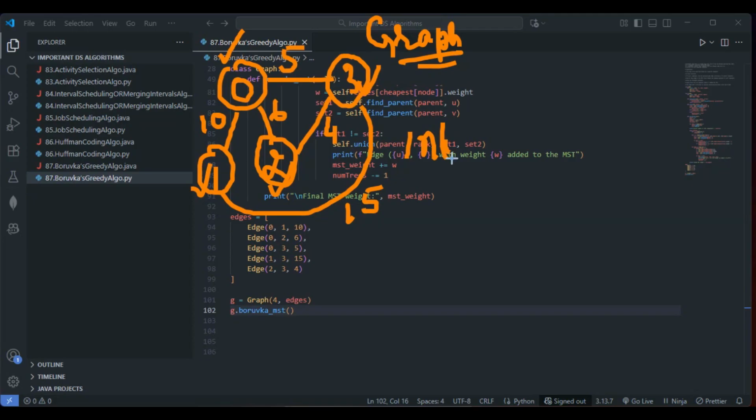Initially, I'll just write it here: initially, we have four components. Each vertex is its own tree. So the initial number of trees, the components, is four. We are going with the print statement for interactive purposes. In the string I have written initial number of trees, components, and in this case we have to get four, because each vertex is its own tree.